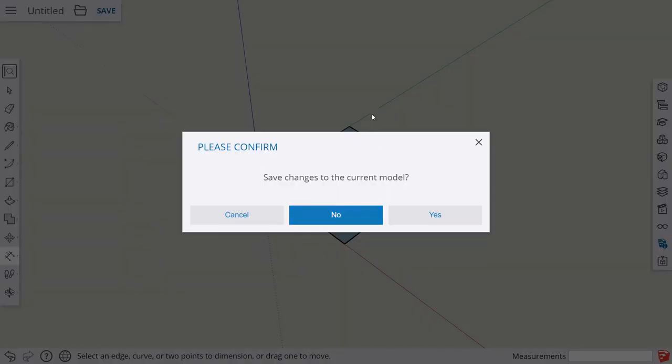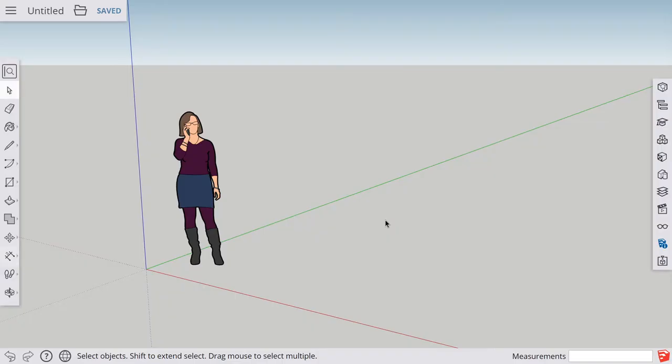I'm not going to save it. I have nothing I want to keep in my model. If there was something I'd like to keep, I would choose yes to save it first. Now let's get rid of this component to start with. So select it, use the spacebar or however you'd like to do it, and then press delete.